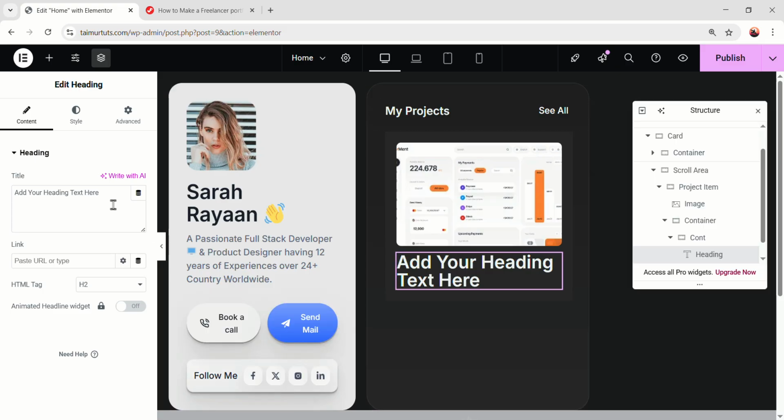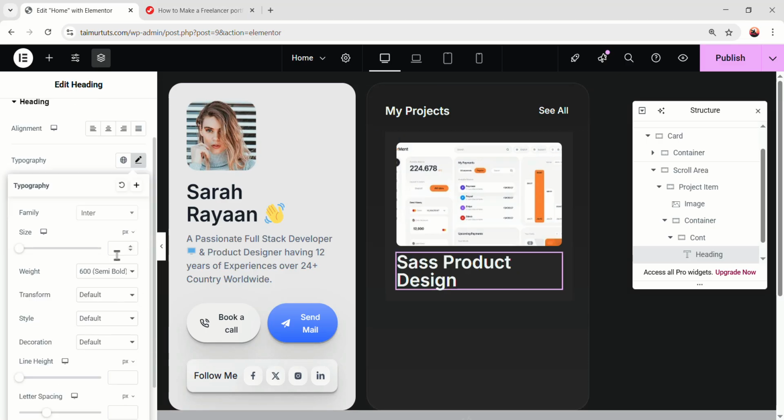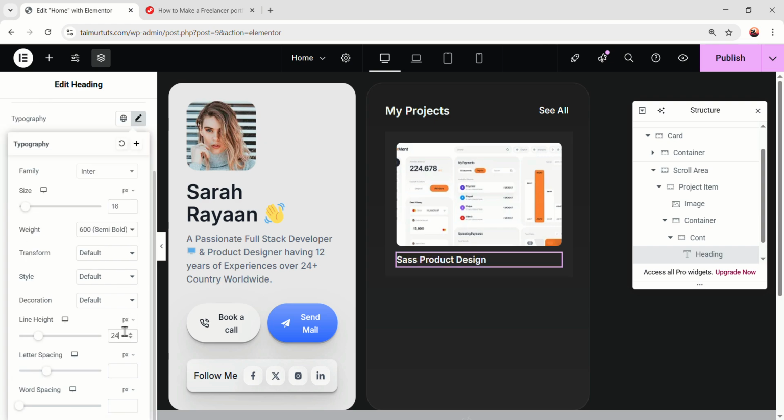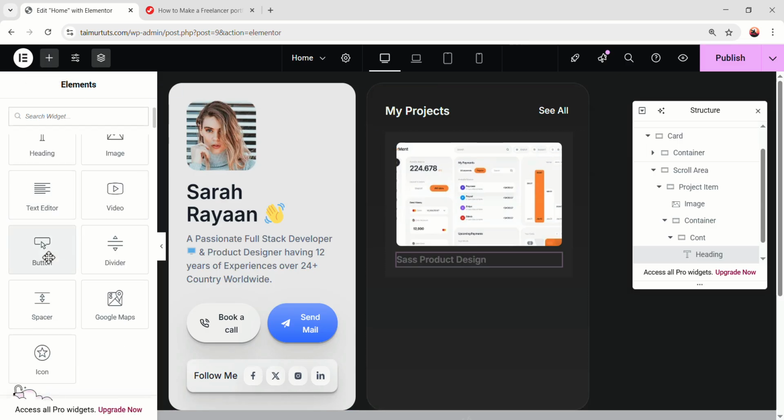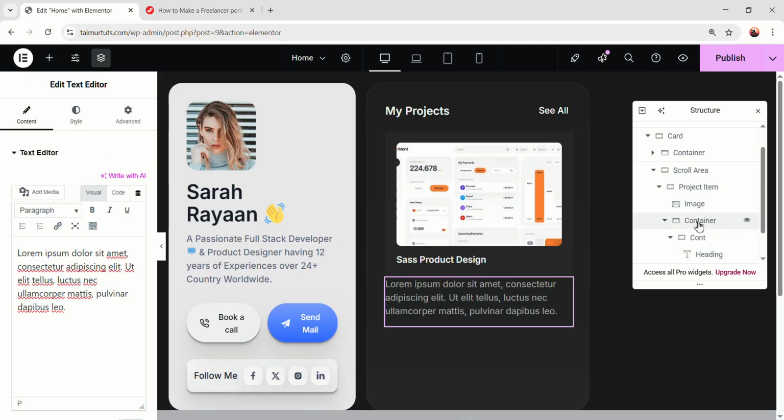and with this heading widget we'll add the project name. So maybe it'll be SaaS product design. Then go to the style, open the typography, make the size 16, line height 24. That's it. Now after that, let's add a text editor, and always make sure that you follow the structure mode.